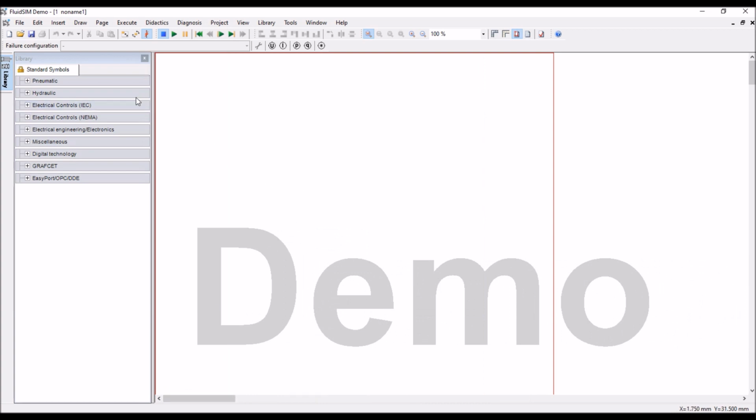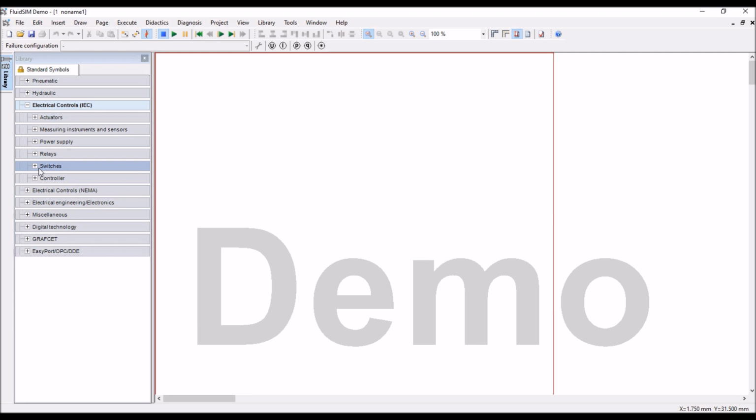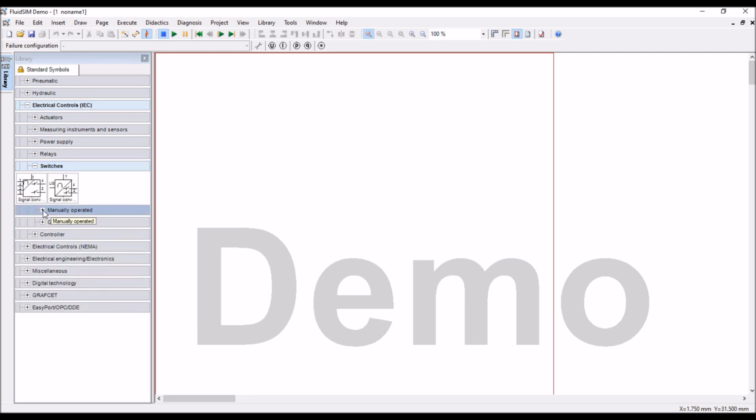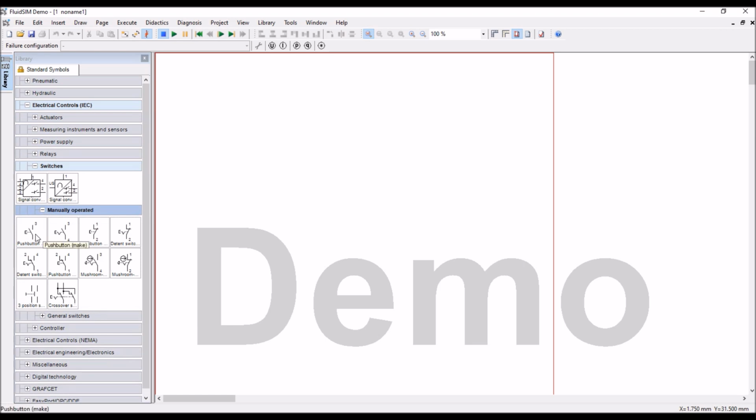So that is done. Once it is done, we'll go to the IEC electrical control, IEC standard. There, in the switches section, click on the plus mark, go to manual operated. There you can find normally open push button, normally close push button, normally open toggle switch, normally close toggle switch. Here a toggle switch is indicated by detained switch. Detained means it's a permanent connection, like that. So all four switches I'm going to demonstrate.